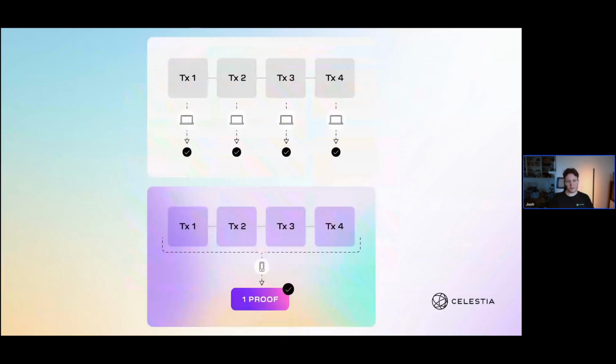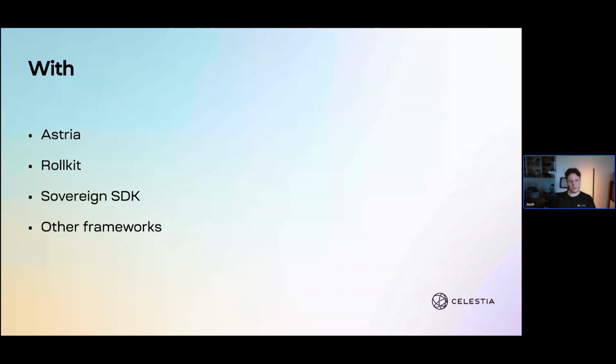So how a rollup works is it basically bundles transactions into a single proof and posts them to whatever the DA layer is. And you can build these rollups with Astria, Rollkit, Sovereign SDK, and other frameworks that are in the works.